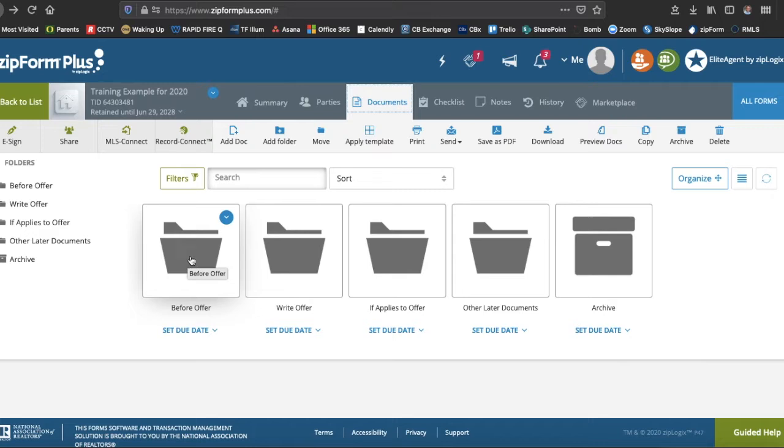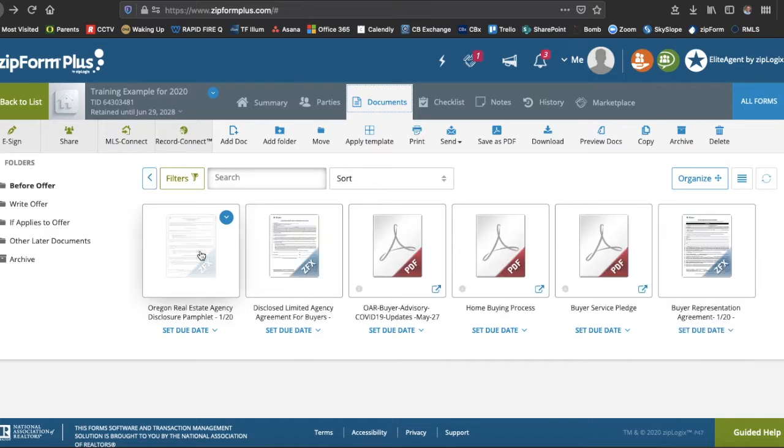So what we're doing right here is we're going in as though we're an agent, and I'm getting ready to put digital signatures on a document not already in ZipForms. These documents, the OREA Buyer Advisory COVID-19, is a PDF, but it doesn't have immediate places for signatures. Same with this home buying process document that I have in here. And same with the buyer service pledge.